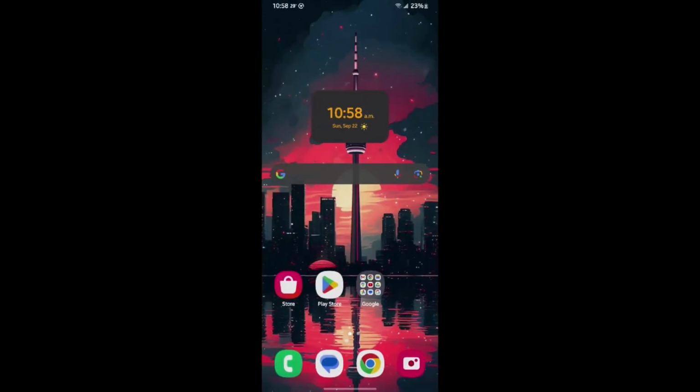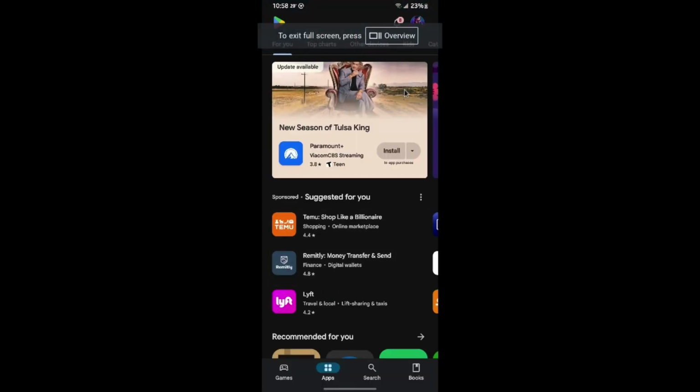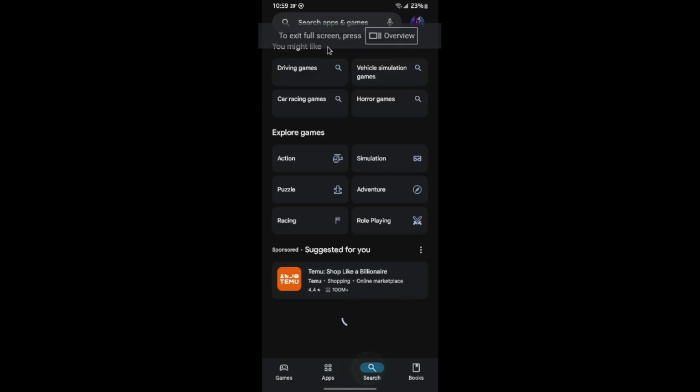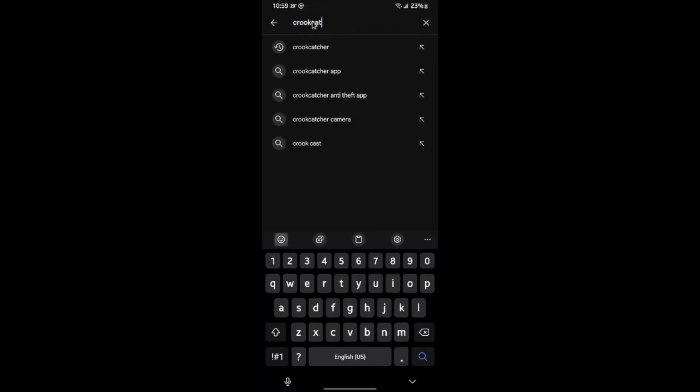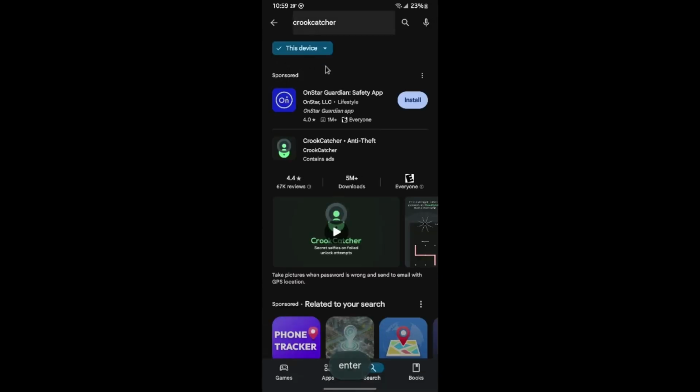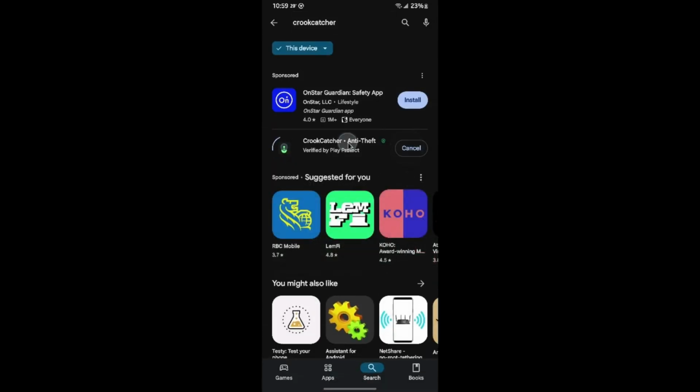So today I'm going to be showing you how you can find out who stole your phone and where it is with this very intelligent app we have here. So what you want to do first is open up your Play Store and search for Crook Catcher. Okay? And go ahead and install this app.